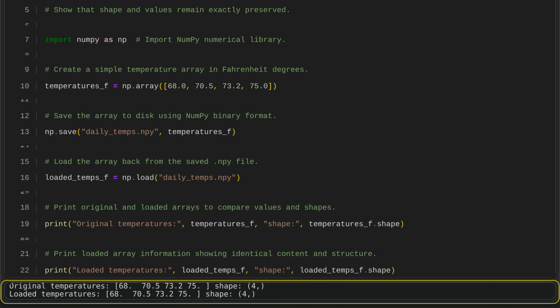This script shows how to save and load arrays using the binary format provided by the numerical Python library. It creates an array of temperature values in Fahrenheit and saves it to a file so that its structure and data are preserved. The script then loads the array back from the file and prints both the original and the loaded versions. By comparing them and seeing that their shapes and values match exactly, it confirms that the save and load functions maintain the integrity of the data.